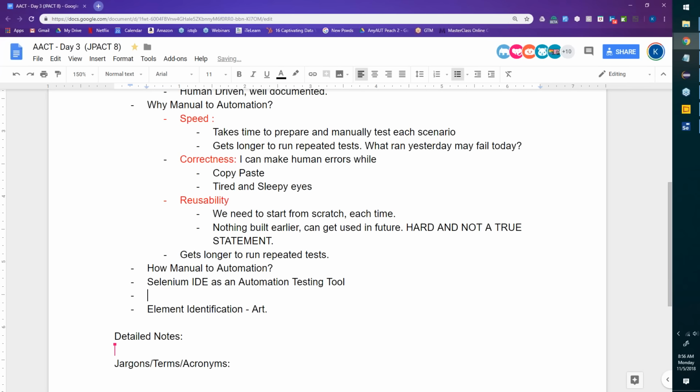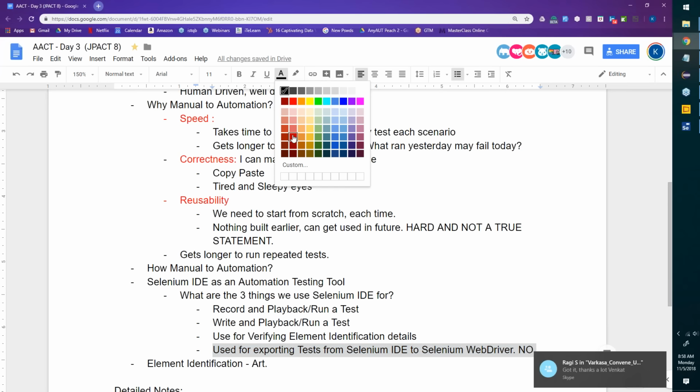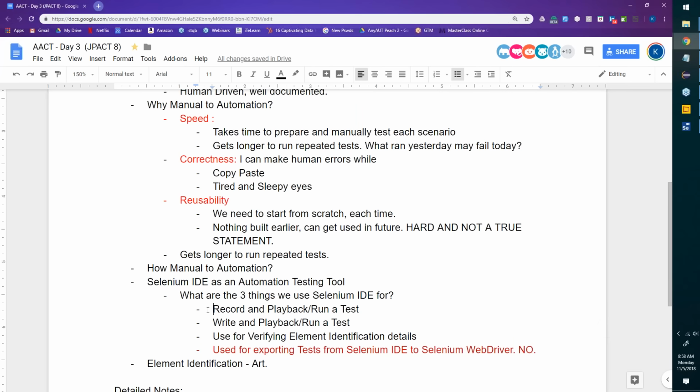People think that this is used for exporting tests from Selenium IDE to Selenium WebDriver. Okay, this is a no, team, from my perspective. Okay, great at the initial instance, but as you go along, you will see that this is not what the industry expects. You don't even want to be doing even the record and run. So we'll talk about these three things. So for those of you who have been working on Selenium, now we'll understand what we're doing.